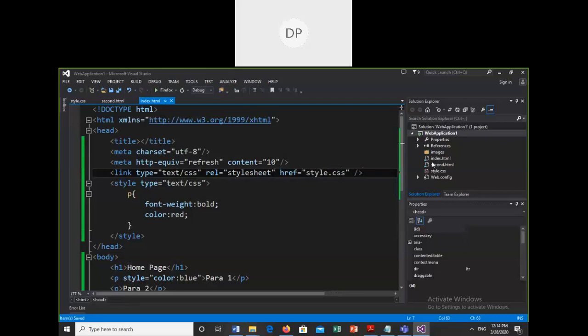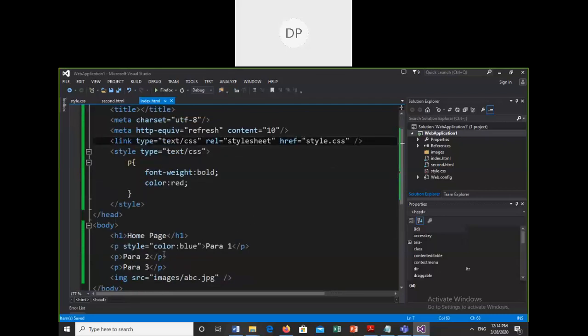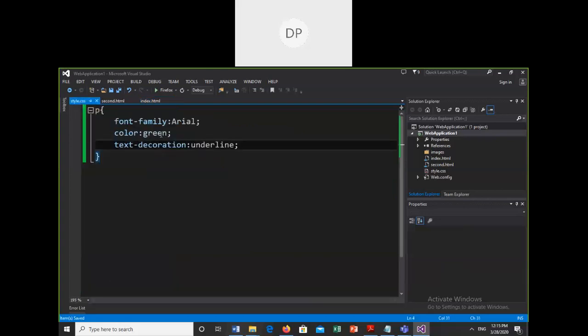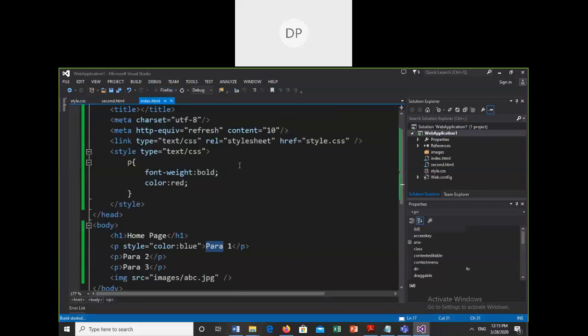Now this index page has got all three types of styles: inline style, internal style, and external style, all for paragraphs. For paragraph one, the inline style says color blue, so it will be in blue color, but it will get the font weight bold from internal. It will get underline and font family from external. There is a cascading nature with the output.